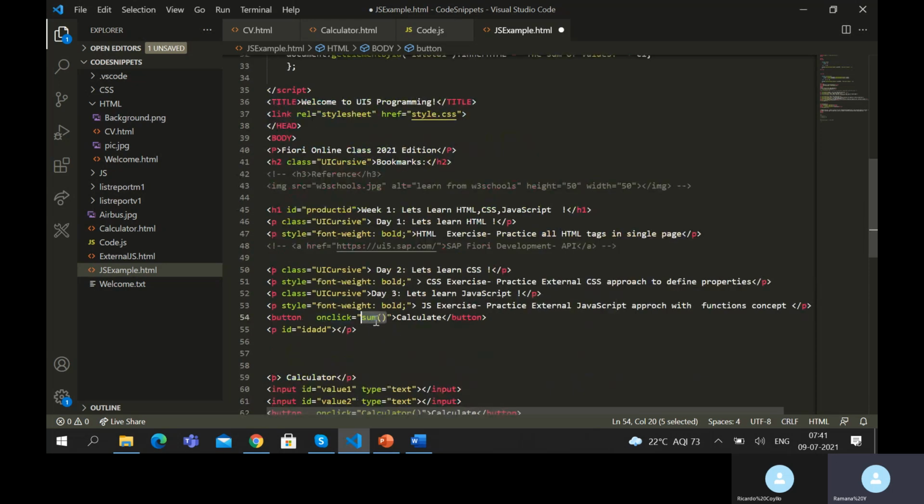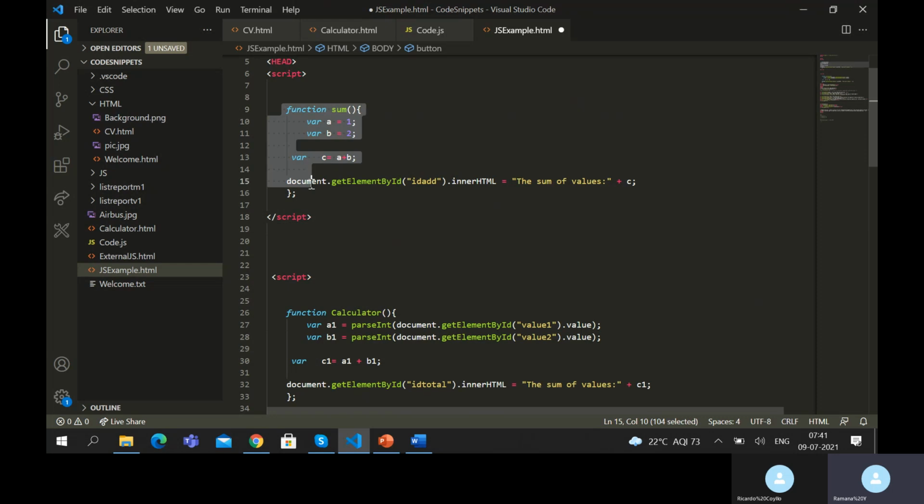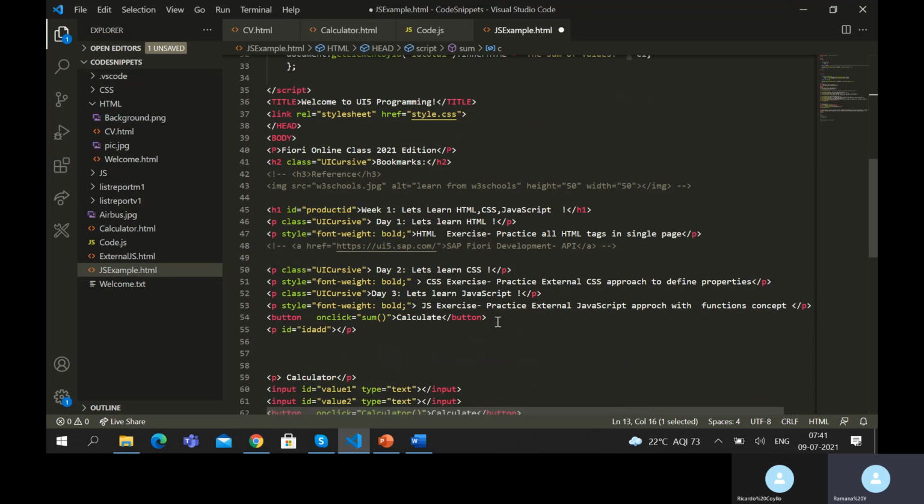When I click on it, it looks for any script file, and inside the script file it looks for the function. Now we have a function called sum, and automatically it shows the content which is set here. Here the plus acts as a concatenate operator, whereas here plus acts as an addition operator. Now the output would be displayed. So this is a simple way to understand functions and a script tag.